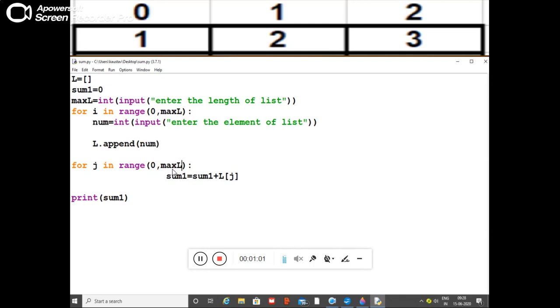After that, with the for loop, the value of j is going to be changed to 1. So what is going to happen? 1 is stored over there. Now sum1 value is 1 plus L[j], j means 1. In the first location what has been stored? 2. So 1 plus 2, 3.